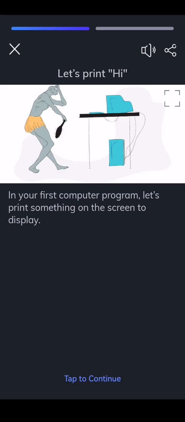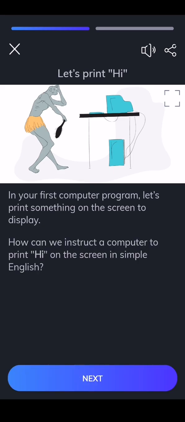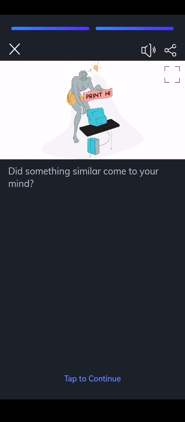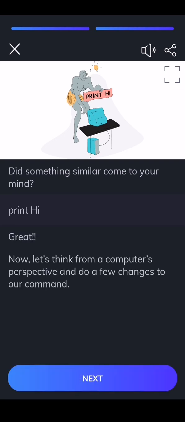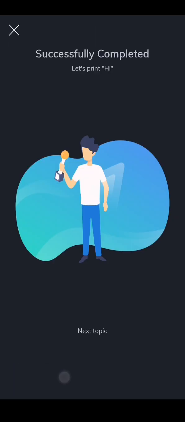In your first computer program, let's print something on the screen to display. How can we instruct a computer to print hi on the screen in simple English? Did something similar come to your mind? Great. Now, let's think from a computer's perspective and make a few changes to our command.